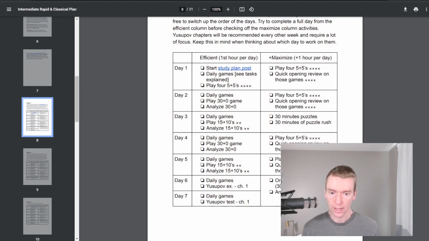So, pretty much all of our Chess Goals study plans recommend that you play games at least 50% of the time, and maybe up to 75% of your chess time. So what I'm going to do now is show you one of our study plans. This is our intermediate, rapid, and classical plan.